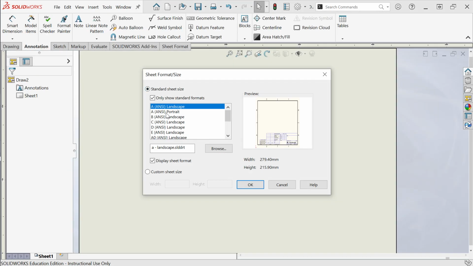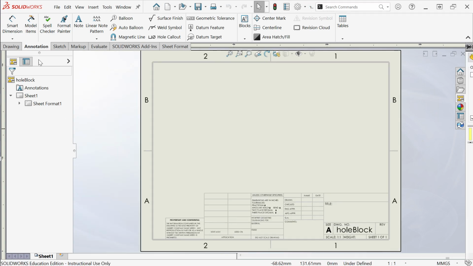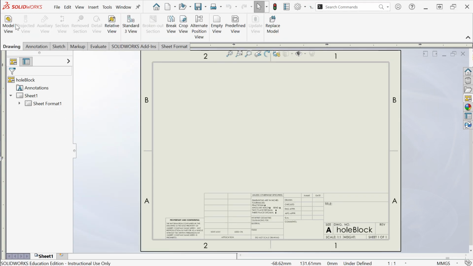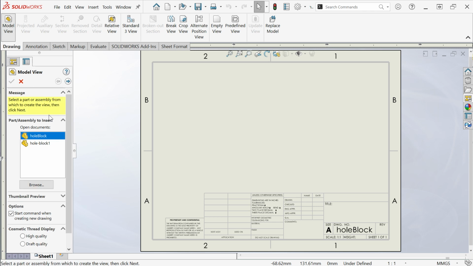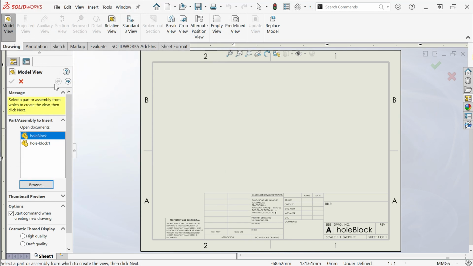We're going to put ANSI A paper. We don't need huge paper. And go to our drawing tool, model view, and we're going to insert that model we just made. I made it before, so I'm going to select the one I just made, this whole block. Okay. We could open up another file.